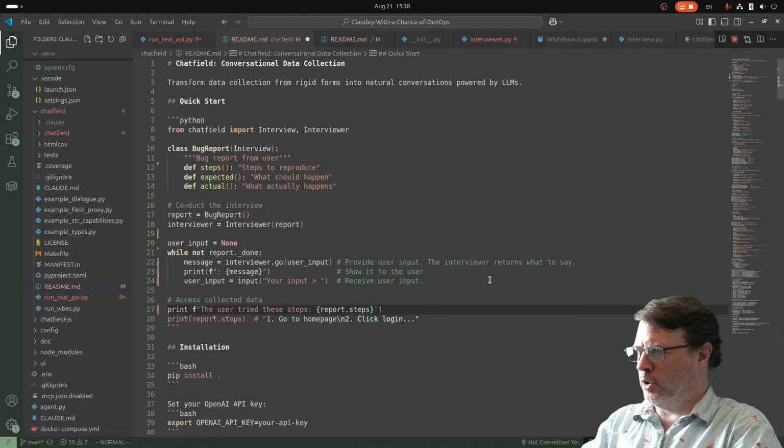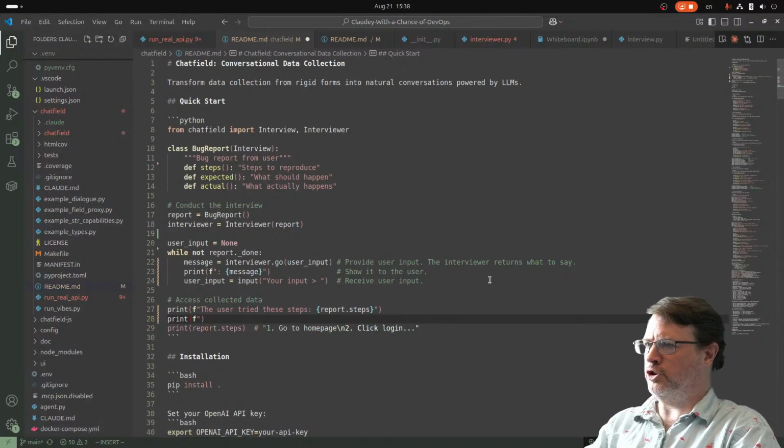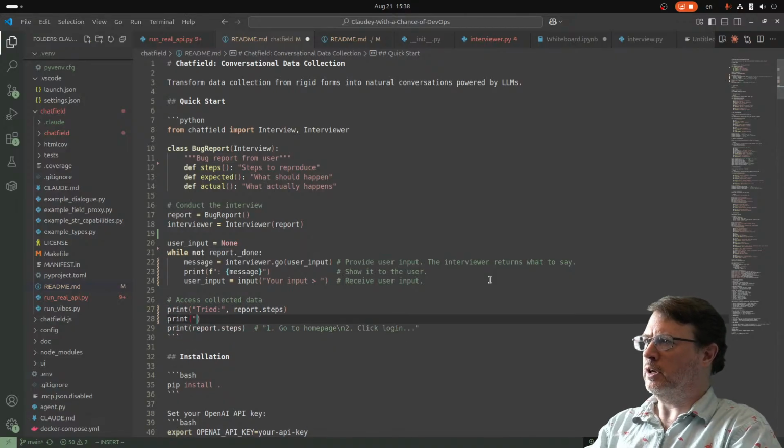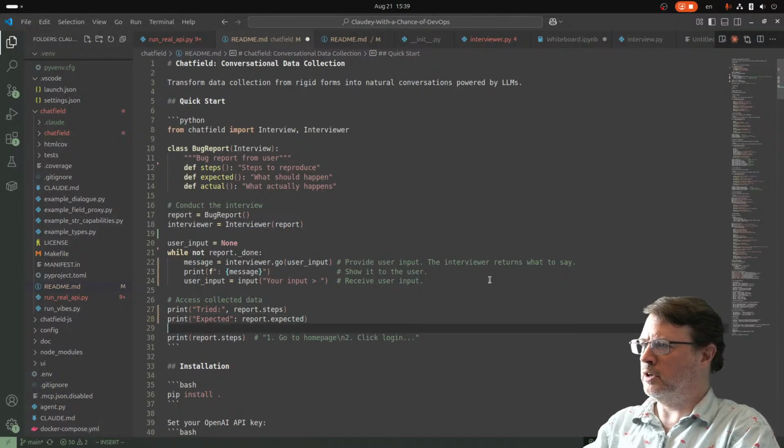Oh, most normal people use double quotes, right? The user tried these steps. They expected, right? Or let's do this. Let's make it simpler to read. Steps. Expected. Report.expected. Right? Actual.